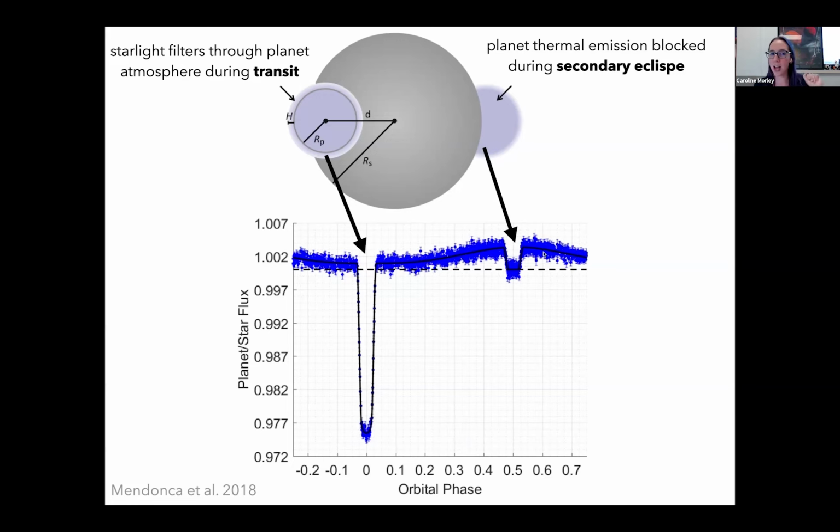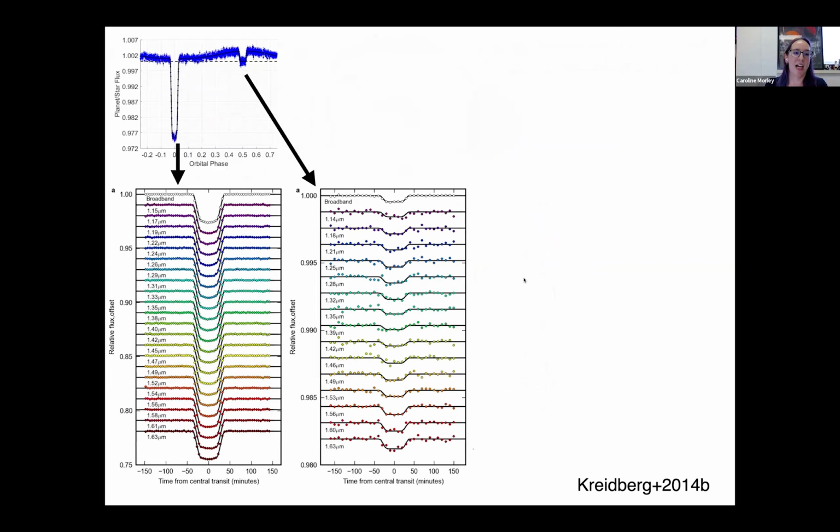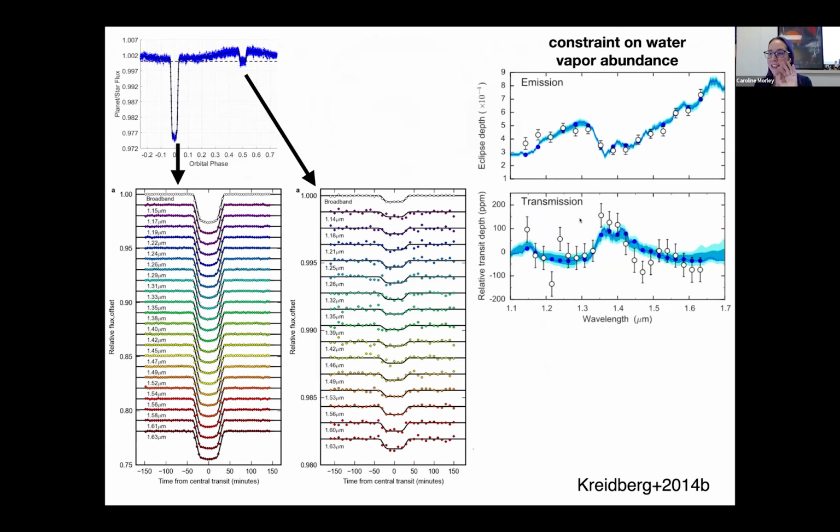We can do this not just at one wavelength, but we can break the light into a spectrum and do this exact same technique for both transit and eclipse, split up the light and get a spectrum of our planet. So that might look something like this. So now we've taken this light from during the transit and broken it up into colors. These are infrared colors from about 1 to 1.6 microns. And we can do the same thing for our eclipse here.